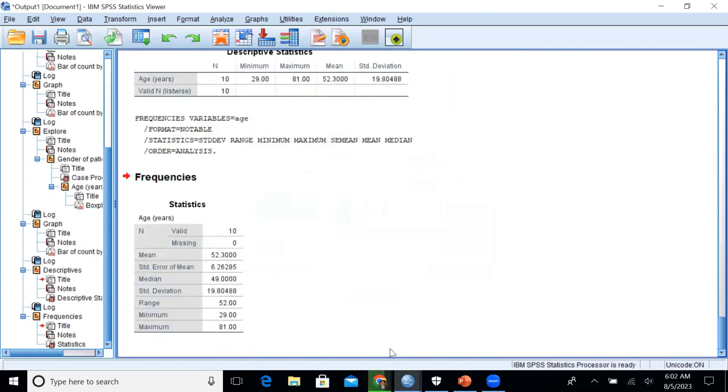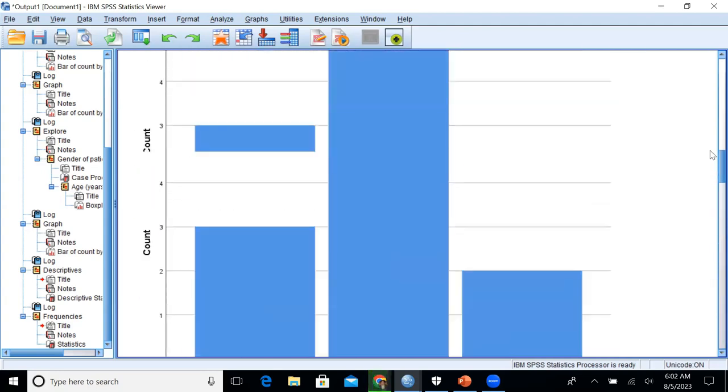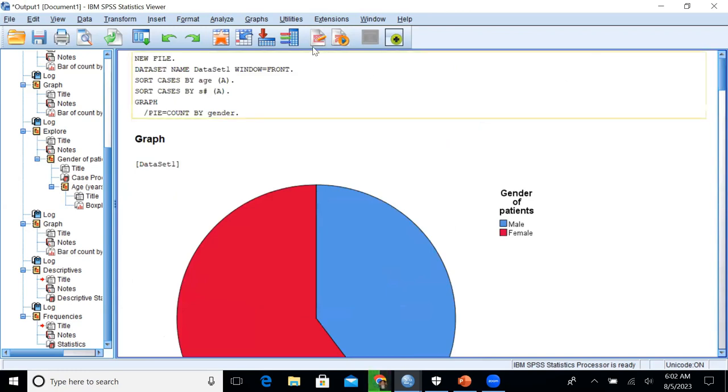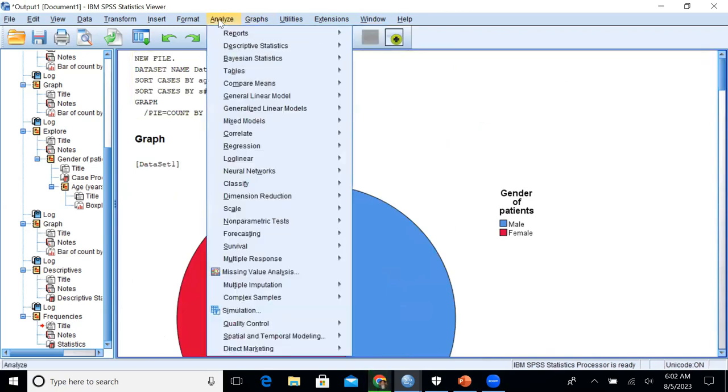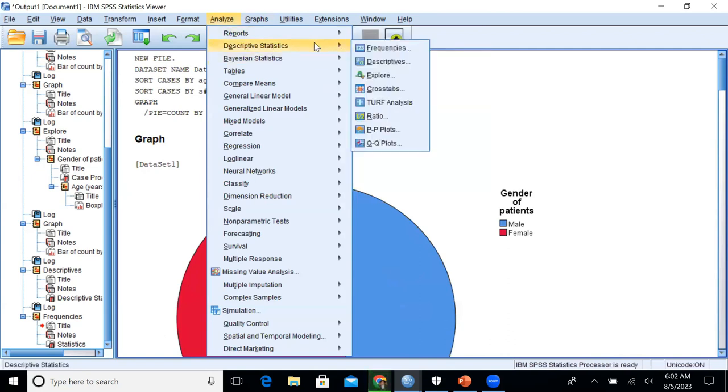Here are the statistics that I asked SPSS to calculate. 52 years is the mean age with standard deviation of 19.80, standard error 6.26. The median is 49 and minimum and maximum values are 29 and 81. So all the basic statistical analysis is given by the commands of graphs and in the analysis tab, it is descriptive statistics. So this frequency can help us to choose ourselves.